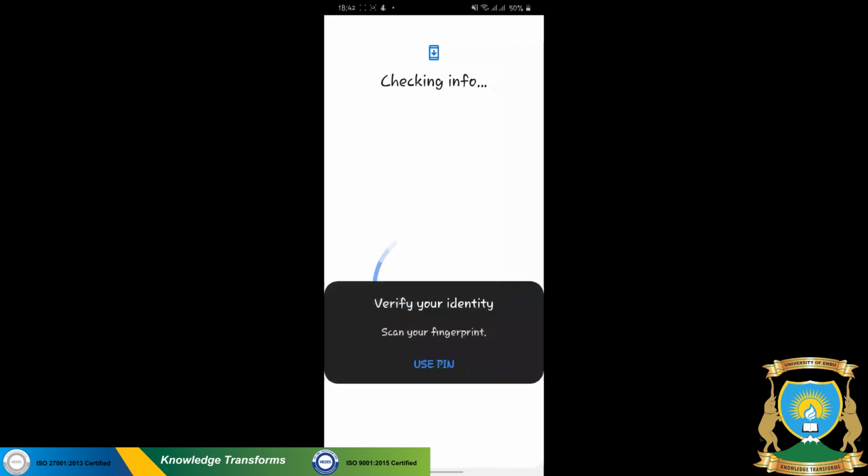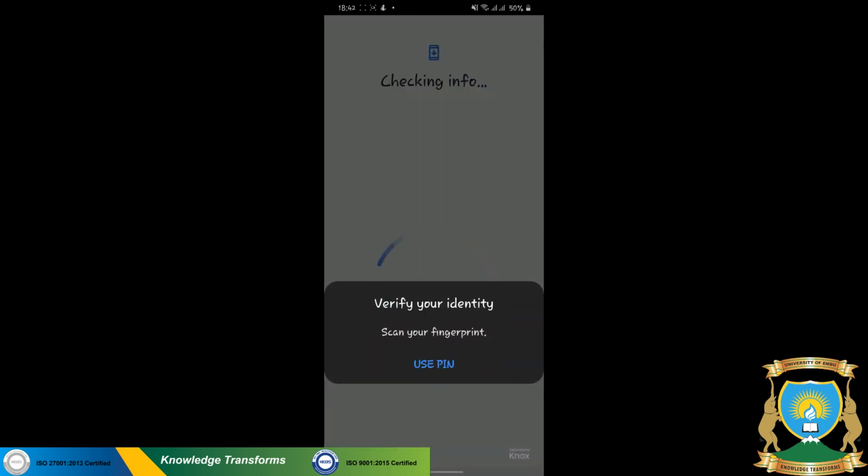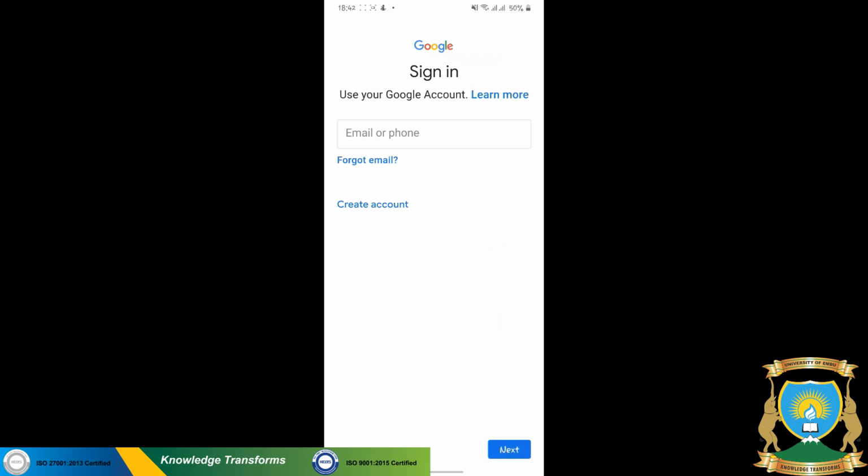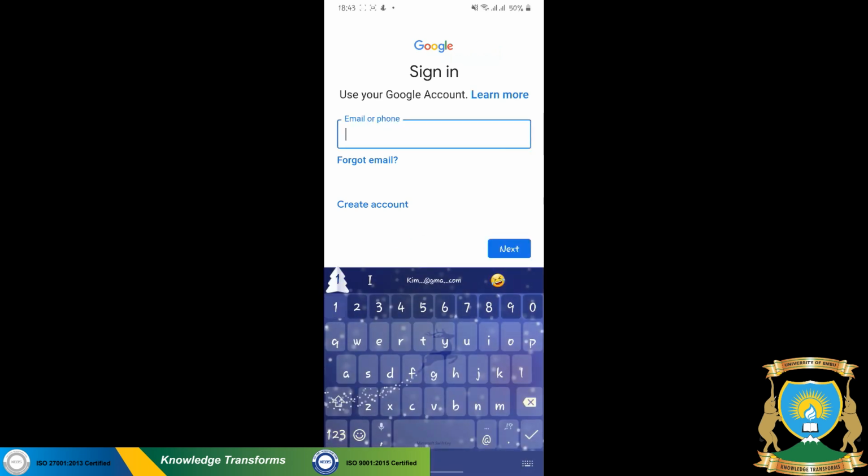Here, you will need to verify your identity either by fingerprint, pattern, or password, depending on your phone's settings. Once done, enter your student email as per your admission letter. Note, the first part of the email is the middle number of your registration number, and the rest is the university's domain. Click Next.